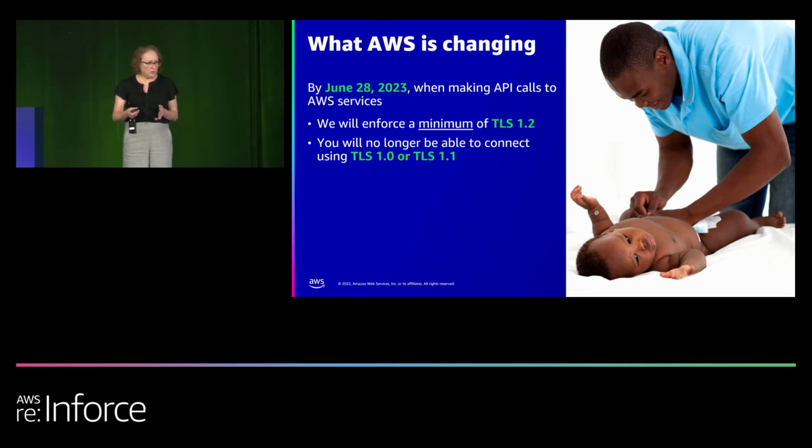This is a global change affecting all AWS APIs, all AWS services, and we did recently announce this just about a month ago in an AWS security blog post that we posted on June 28th. Now we will be making these changes gradually over the next 11 months.